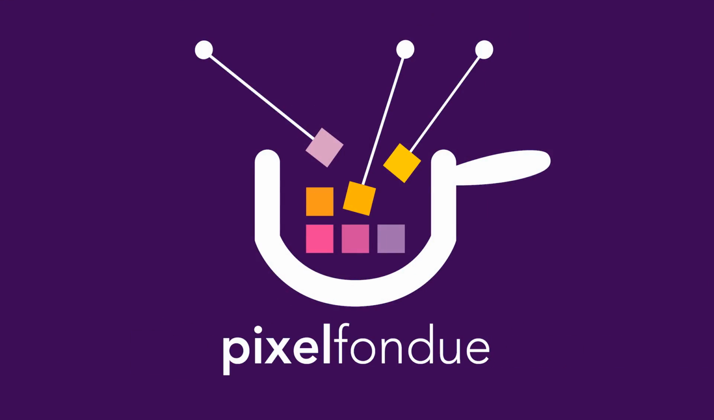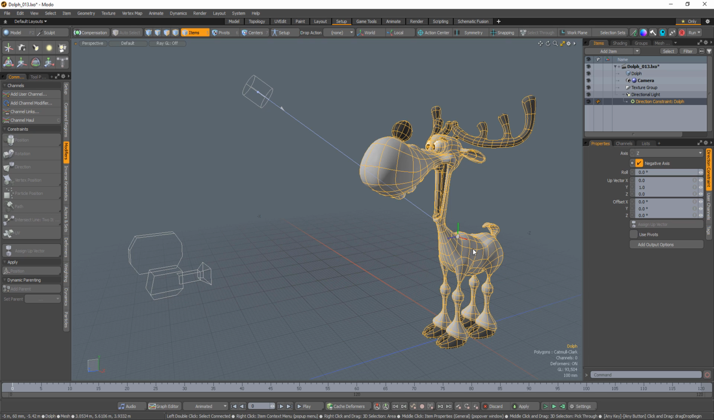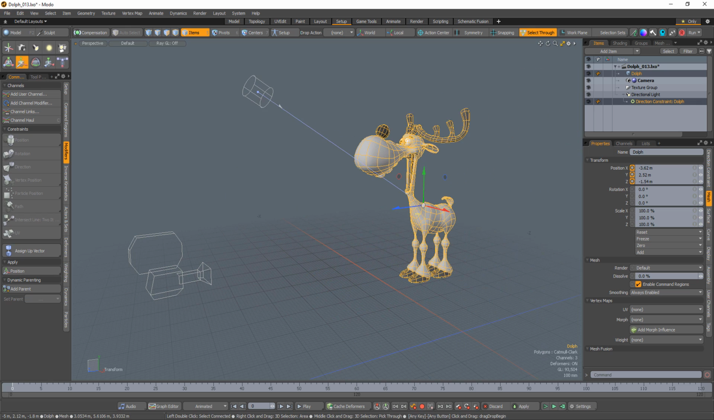William Vaughn here with a quick introduction to direction constraints in MODO. A direction constraint changes an item's rotation so that it's always pointing toward the world position of another item.